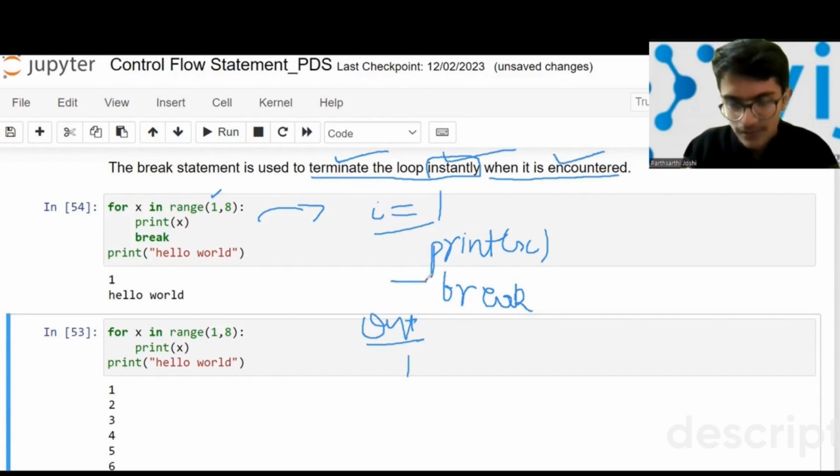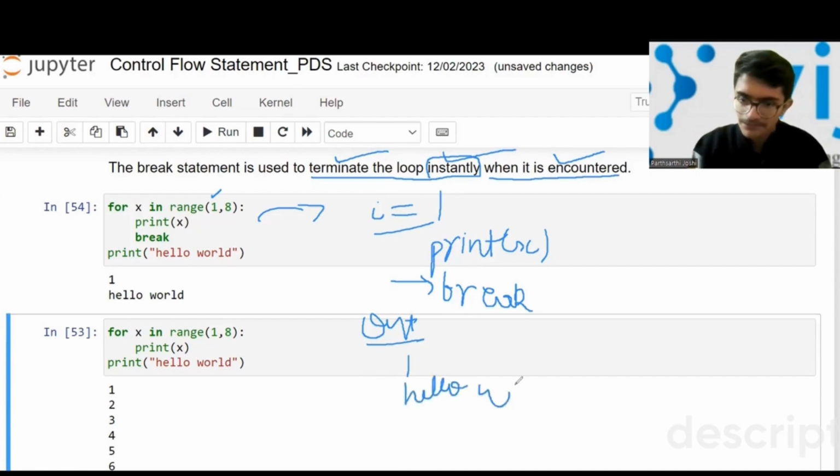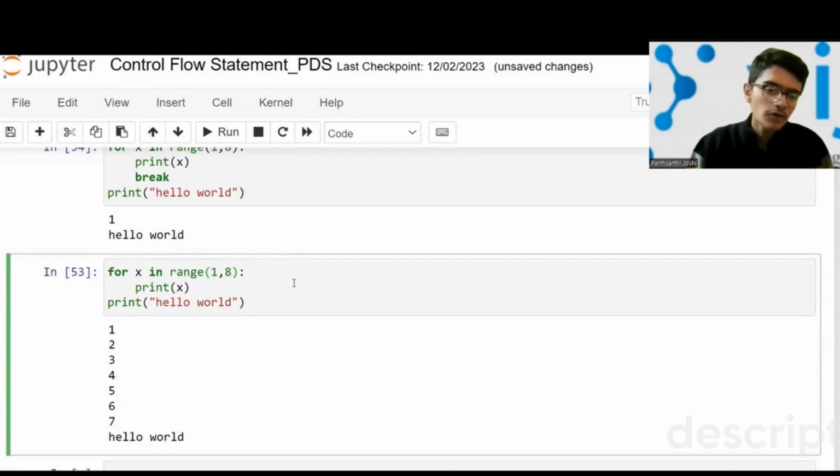Now I'm encountering this break statement, so this will exit the loop. It will terminate the loop. It will stop the loop at that moment. So only 1 is printed, and after this loop I have print hello world, so it gets printed. But in this case, there is no break statement, so it will continue the whole for loop and then print hello world. Simple.